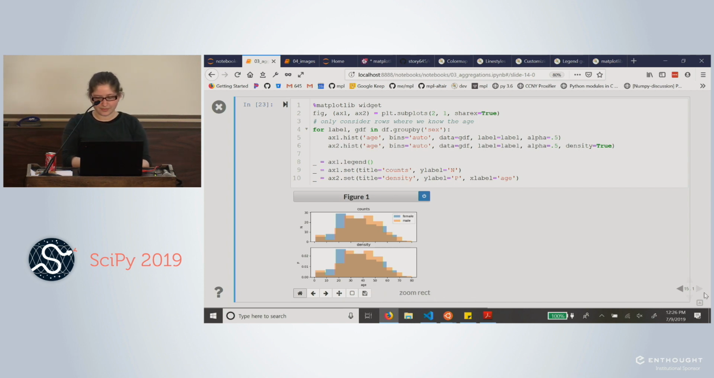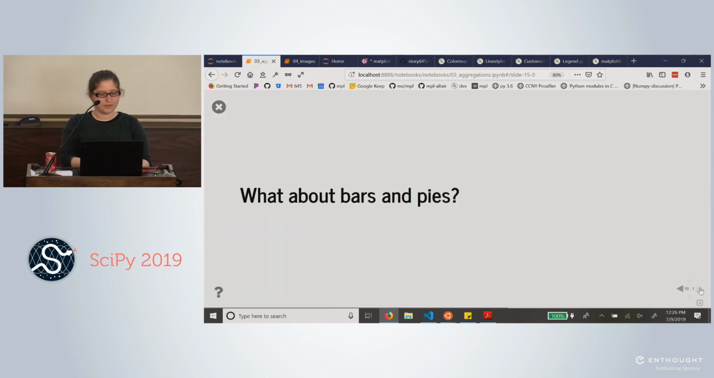Okay. So, bars and pies. I am actually a strong believer in the pie chart. I know. How many of you have been taught that pie charts are the worst? Yeah, right? Pie charts are fine. When do we use pie charts?